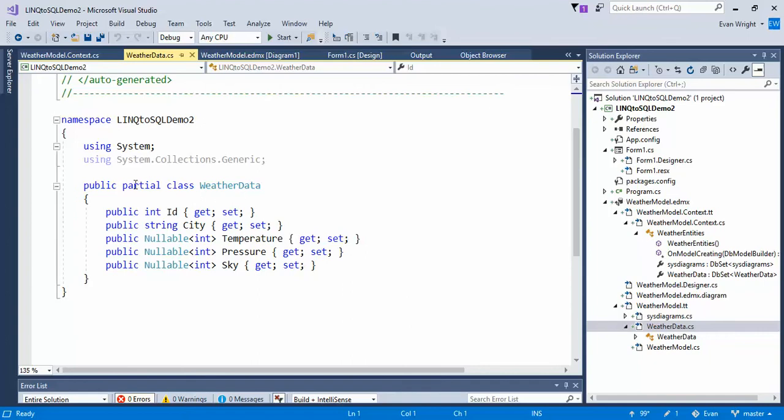And you notice what it did was it generated a class that encapsulates all of the fields in the weather data table. So that database file had a table in it called weather data, and each one of these are the columns in that table. So this represents one row out of that table. And let's take a look at some other stuff here.